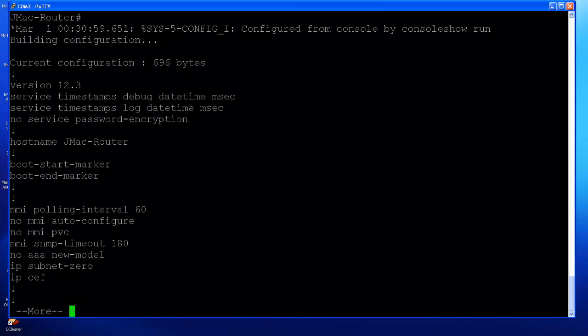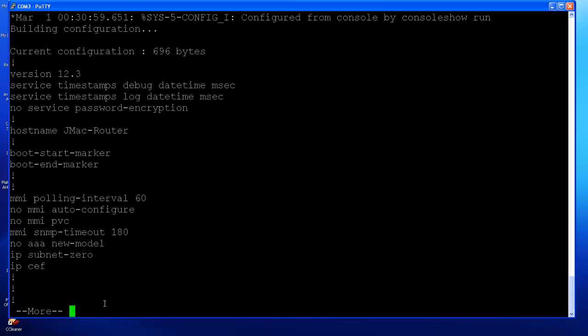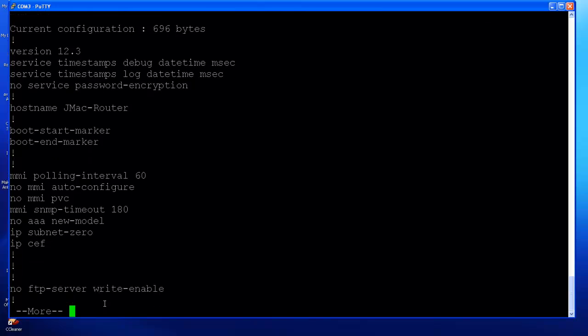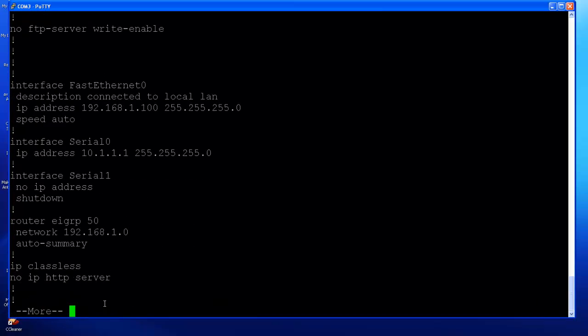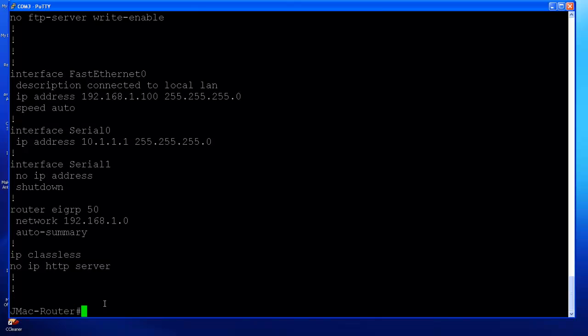Now, when it says more, you can hit the enter key and get one extra line at a time. Or you can hit the space bar and get a whole bunch of information. So it's up to you. If you're trying to get through something really fast, you can just hit space bar. If you just want to see one line at a time because you're looking for something specific, hit enter. If you don't want to see this stuff anymore because you're done or you already found what you need, hit Control Z and that'll break that and put you right back at the prompt.